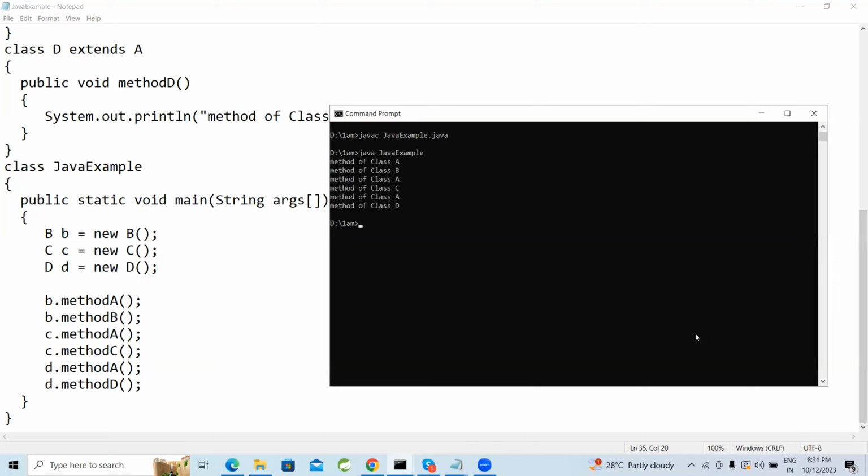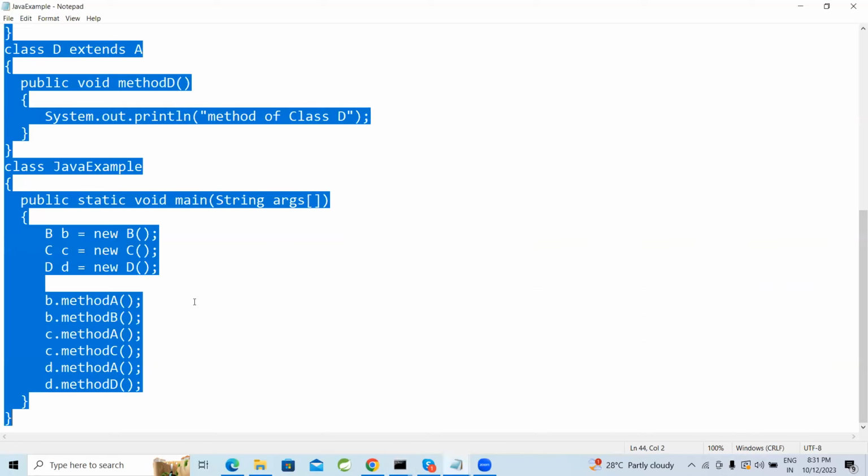Output is: method of class A, method of class B, method of class C, method of class A, and method of class D. Now go and copy this one on the chat box. This is known as hierarchical inheritance. Very good. Next, after this, hybrid inheritance, guys.